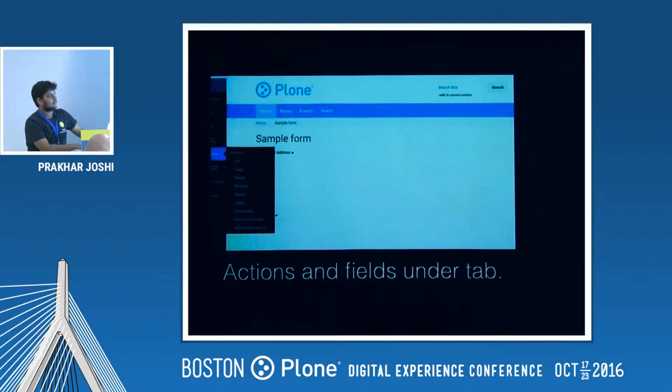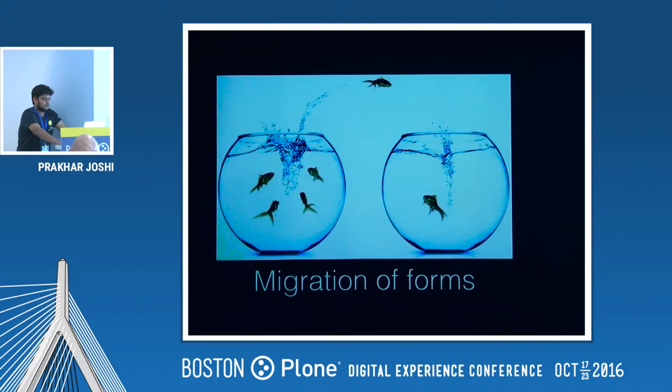So what we have done is we have shifted the fields and actions for easy forms into the main actions tab, and it looks cleaner. If you go to easy form, you just have to go to actions and you can define the fields and actions, so it's cleaner and better looking. So these are the things that we detected through test cases and tried to improve.